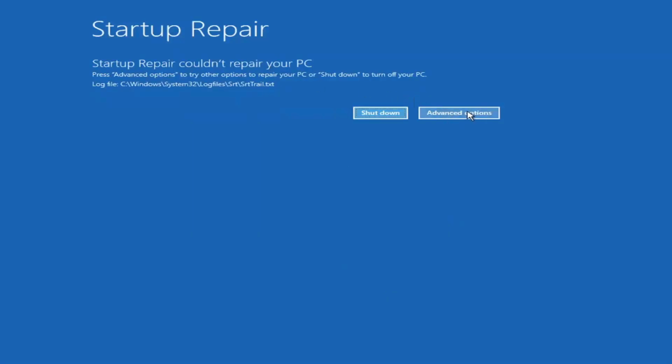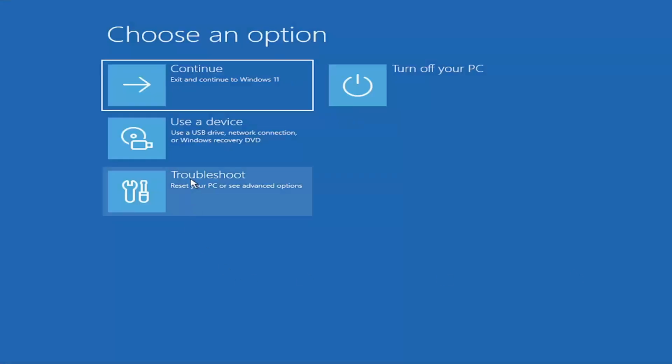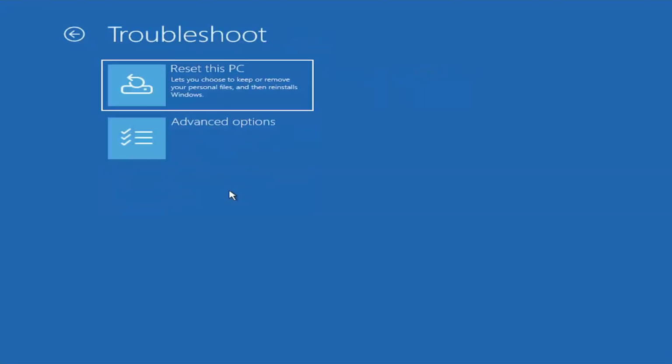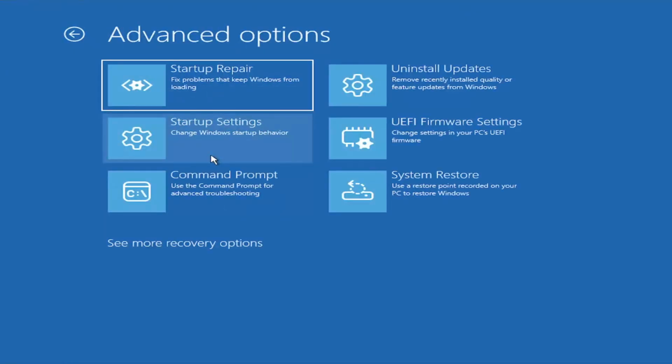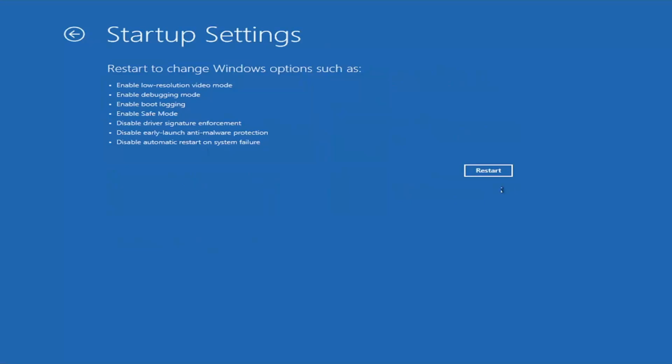Something else, if we go back into advanced options here and then select troubleshoot, we're going to go underneath advanced options again. You can actually access safe mode by selecting startup settings. And then if you select the restart button, you have the option on the screen to select safe mode with networking, which will give you a key on the screen. It'll tell you which key to press to enter that.